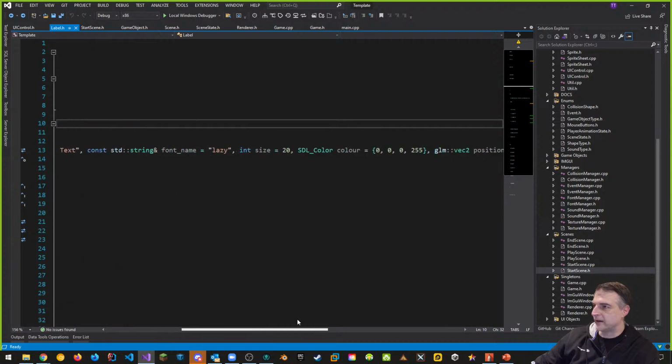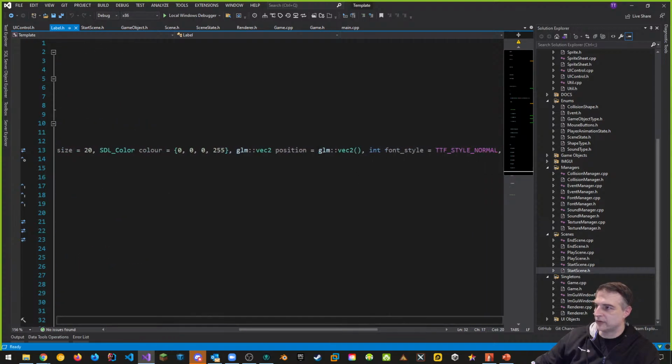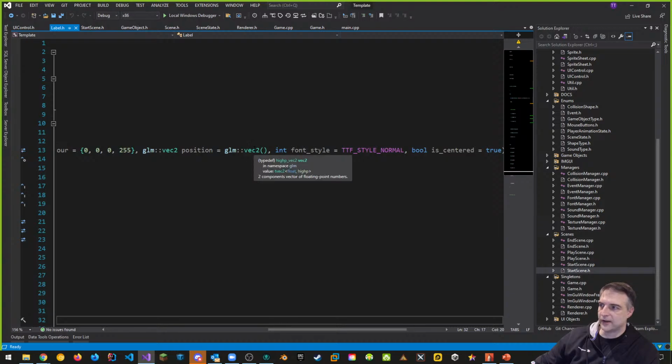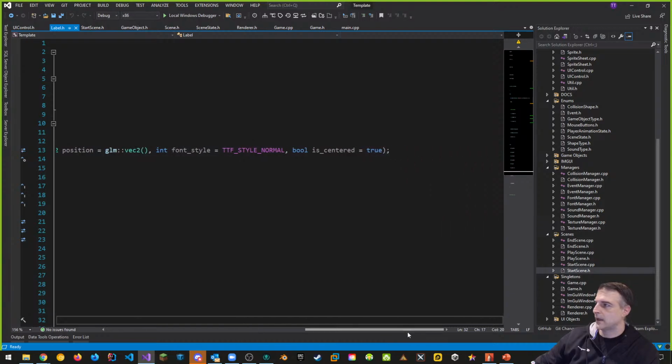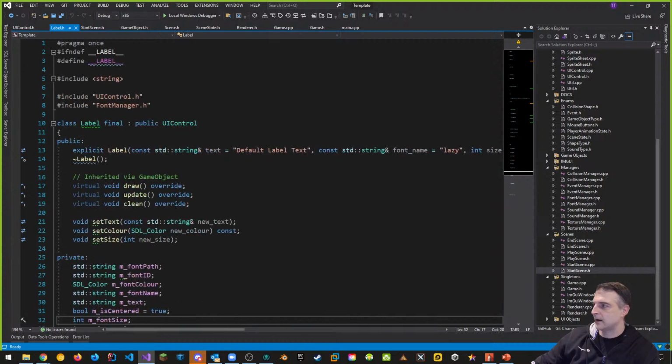When we look at our label then, our label actually tells us that the position of the label is going to be the default 0, point for glm vec2. glm vec2, remember, is a vector2 object that contains x and y coordinates. It's kind of like a templated struct that allows me to have integer types, float types, double types, whatever you want to make this vec2. And we can change our font style to whatever we want, whether it's bold or normal. And we can also decide on if it's centered or not. And by default, it's true. It's always centered. So that's what our label is.